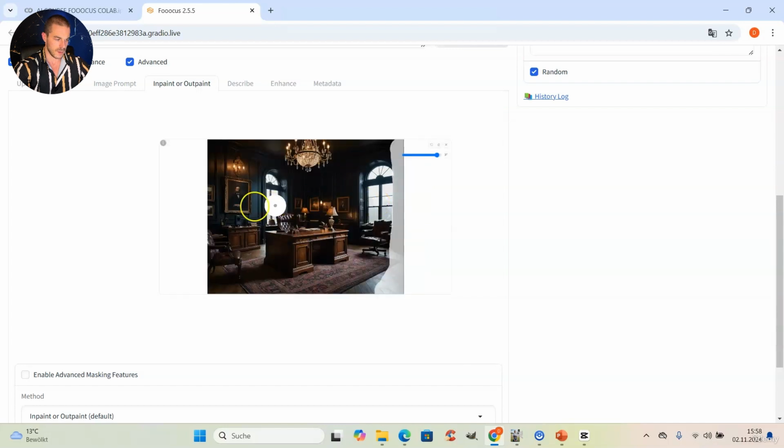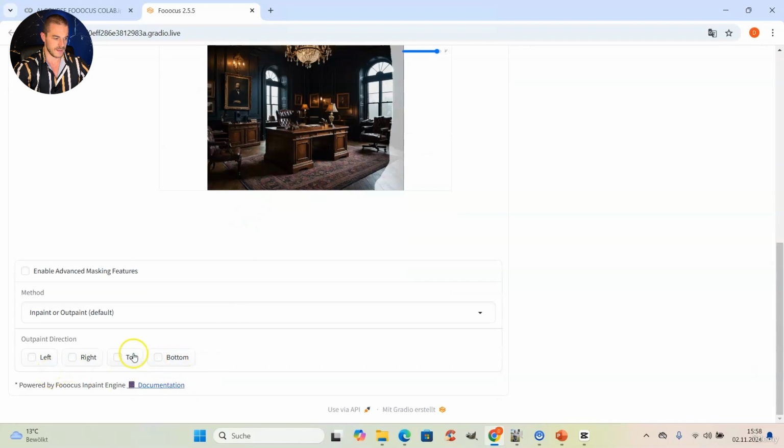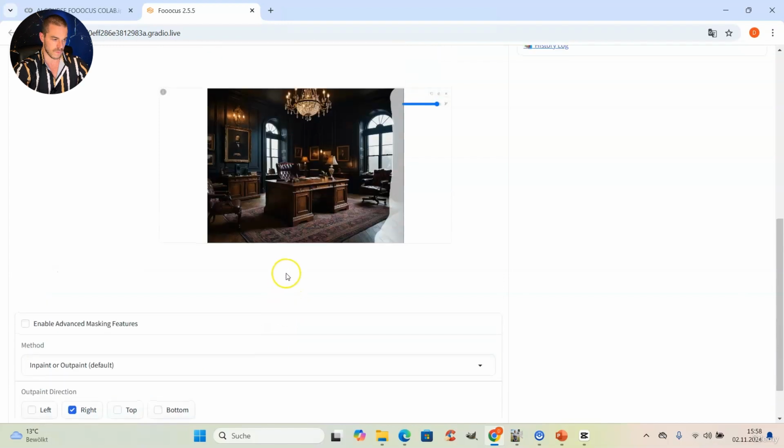Good, I zoom out again. And then we can decide here where we want to outpaint or extend the image. And in this case, I want to outpaint it at the right side. So I check that box. Or for example, if you want to outpaint it at the left, you use the left and so on. I think you get the concept.